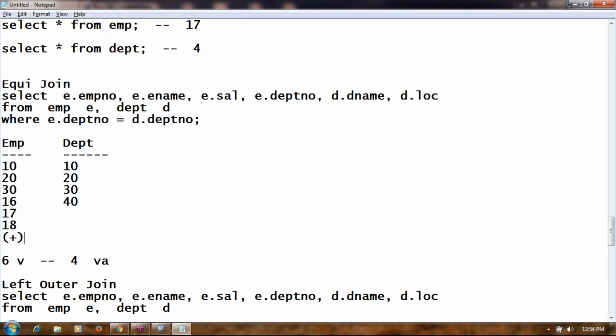If you want to get the output from the employee table, you need to use the plus symbol towards the department table side. Let's say if you want the full data from the department table, use the plus symbol towards the employee table side.